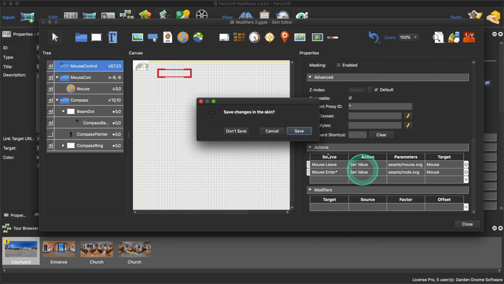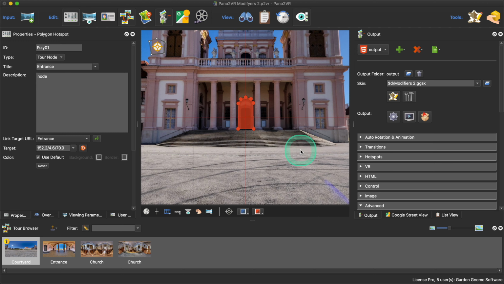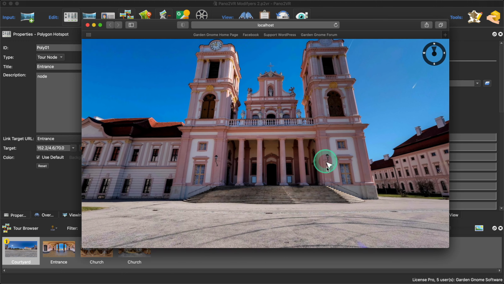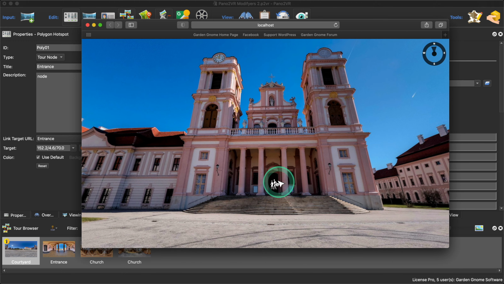I'm sure it does. So it will now, definitely, not theoretically, only show on hotspots that have node in the description, and of course nowhere else. All right, that's pretty good.